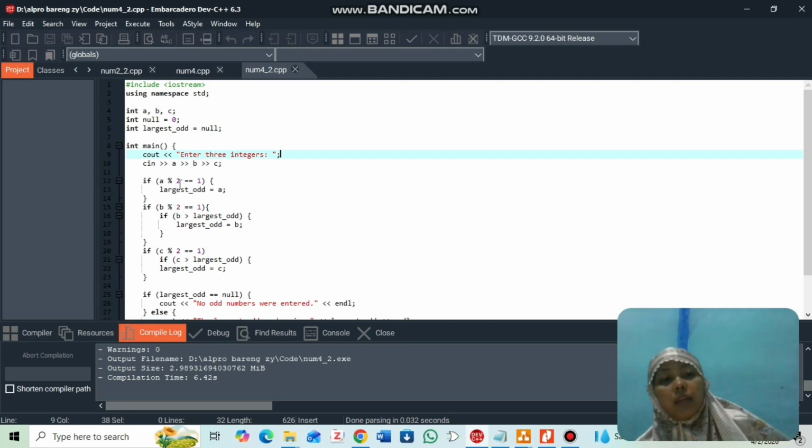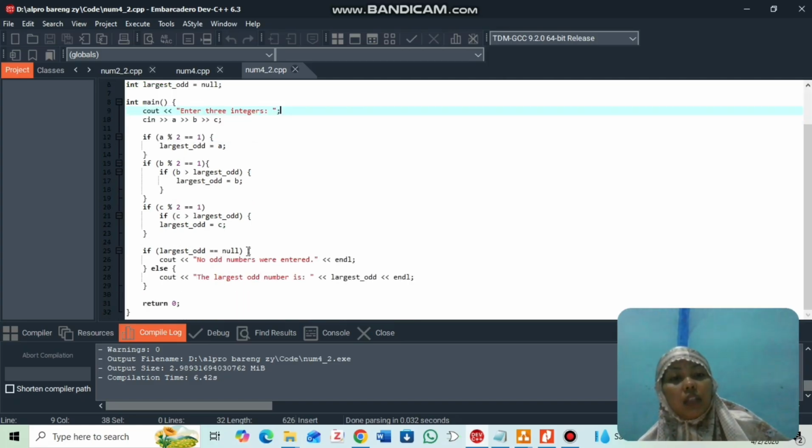We're going to check if A mod 2 equals 1. That means the largest odd now is A. The same thing as the other numbers applies for B and C, but of course for B and C we're going to check if they are bigger than the largest odd. This is the last decision.